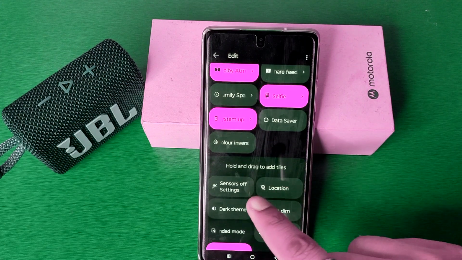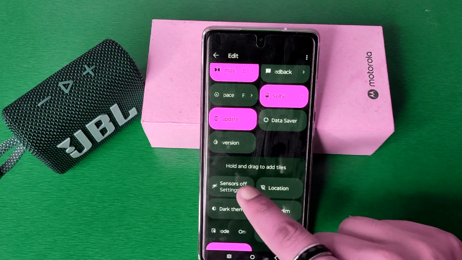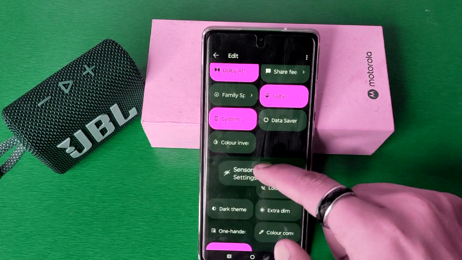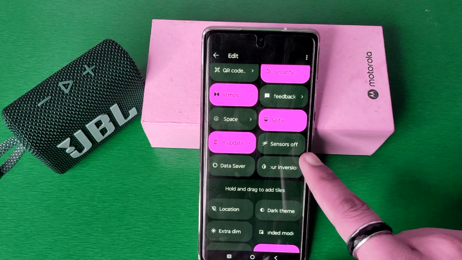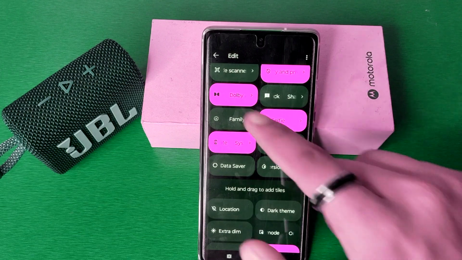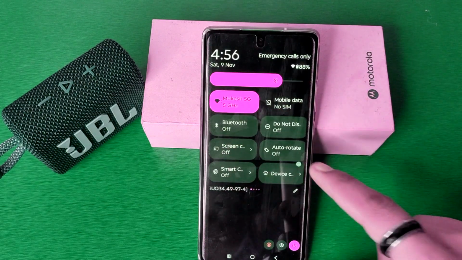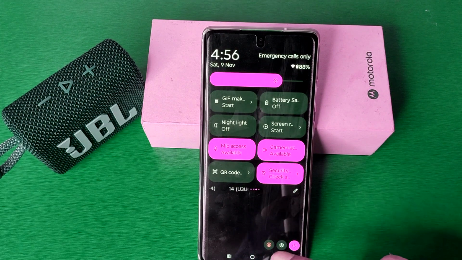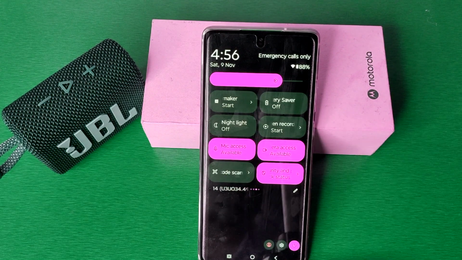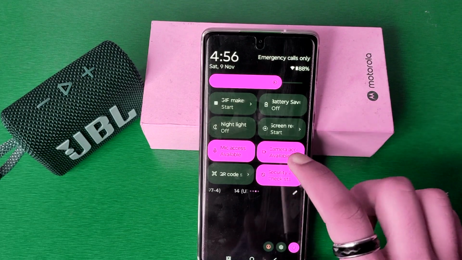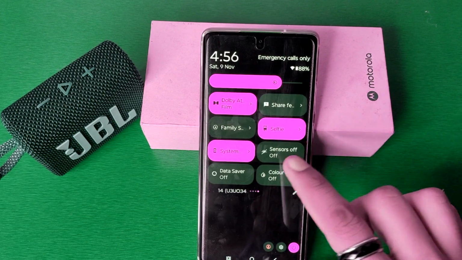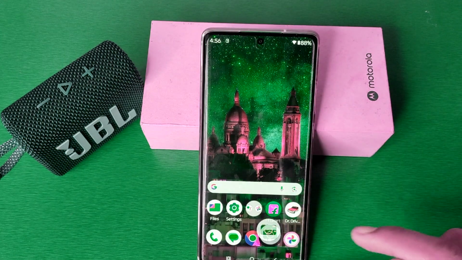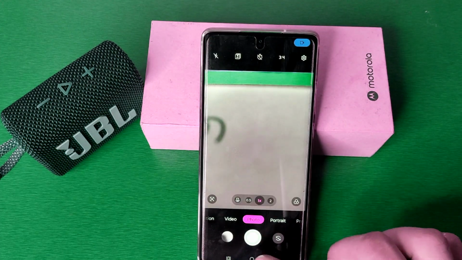Here it is hidden, so you have to hold and drag to add the tiles. You can just hold it and move upwards, release the button and it is now added. Press back, and now you can see, just swipe right. Here it is, friends, here are the sensors. From here you can turn it on and turn it off, and now you can see the camera is opening successfully.